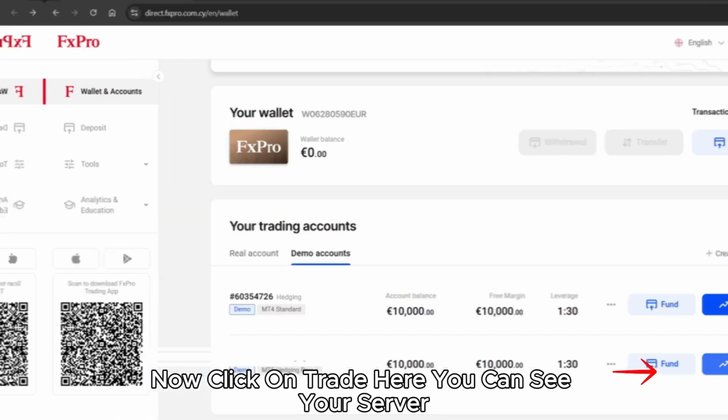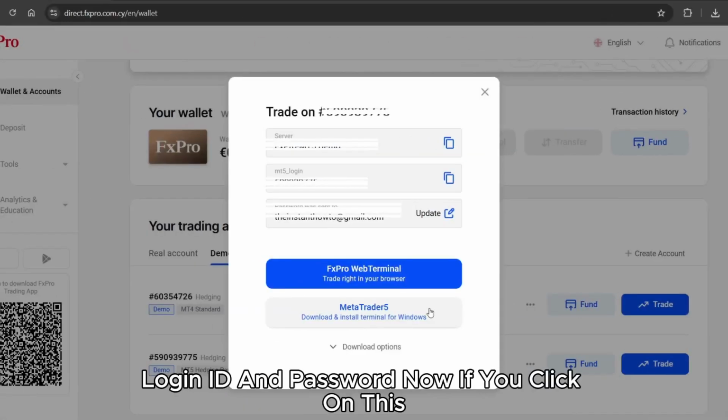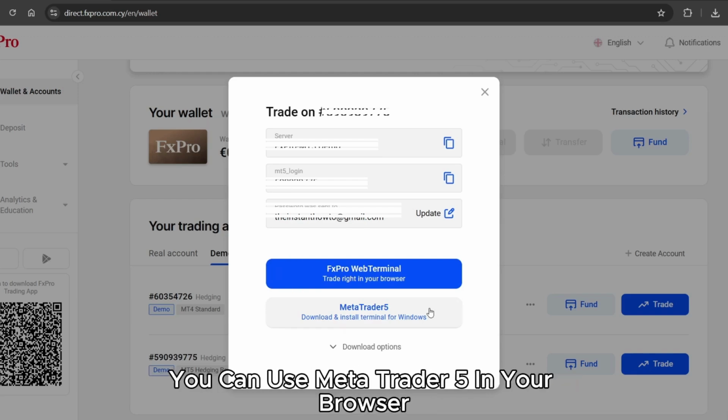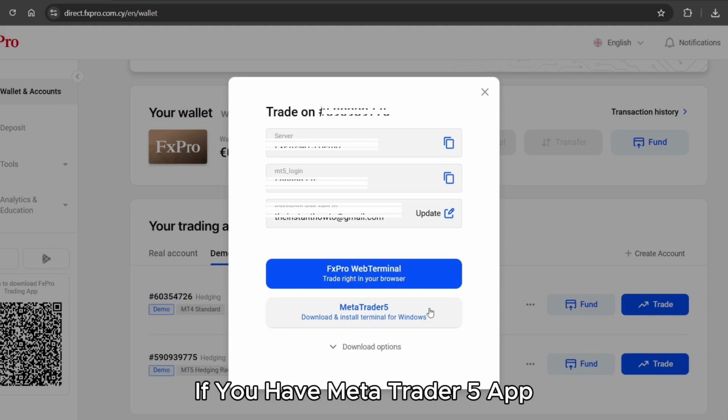Now click on Trade. Here you can see your server, login ID and password. Now if you click on this, you can use MetaTrader 5 in your browser. If you have the MetaTrader 5 app, just open it.